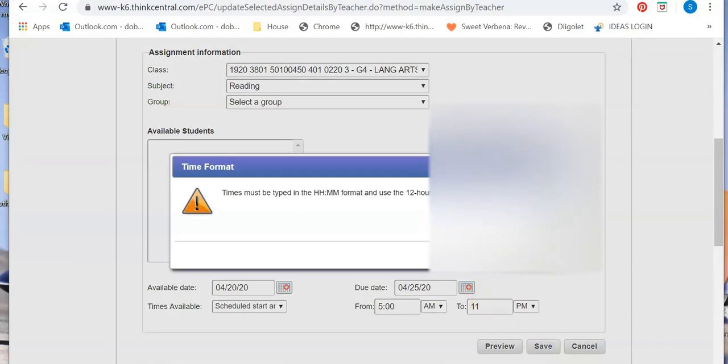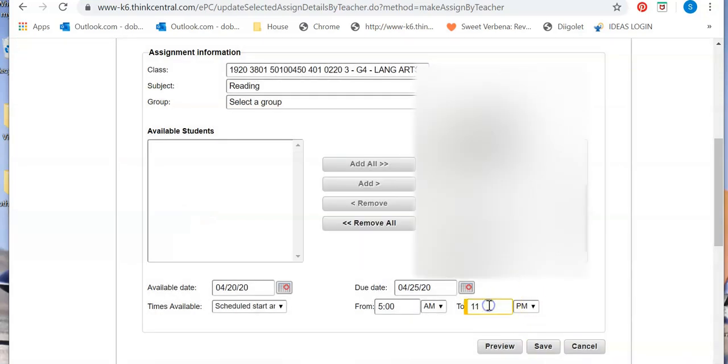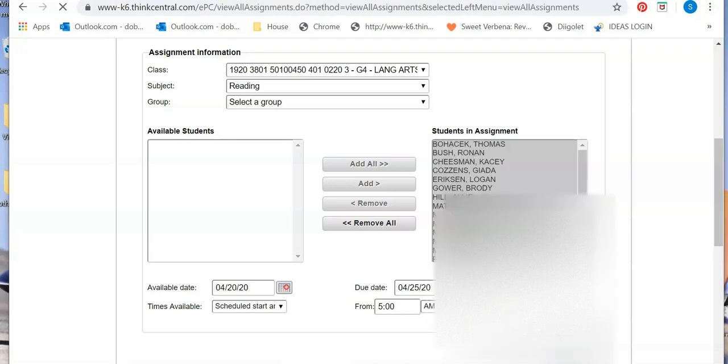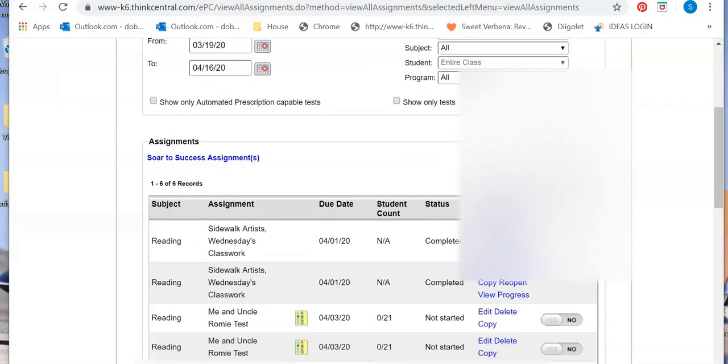And what does it say? Times must be typed in the hour, minute format. Oh, right here. That was my mistake, 11 p.m. Okay, so it says, are you going to create a new assignment? And you're going to say yes. So you're going to have to go through the same thing.